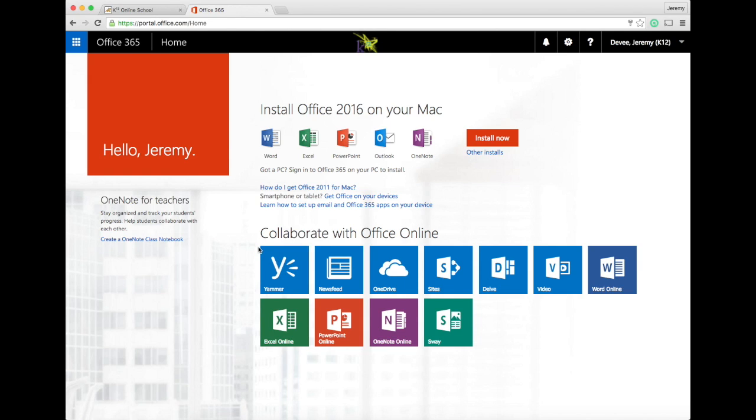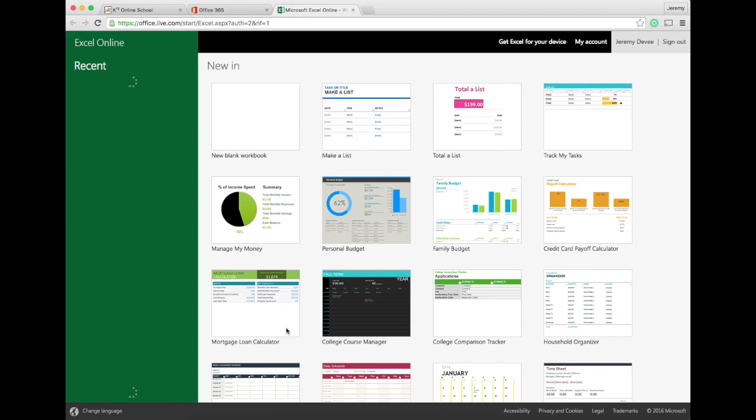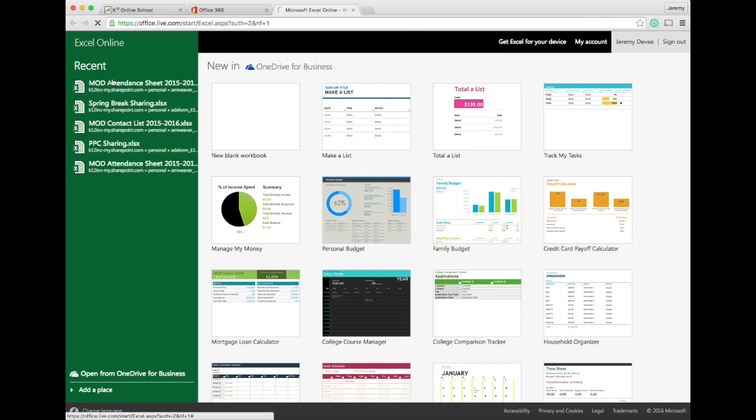Now, our attendance spreadsheets are actually found on Excel Online. So if we go down here to the bottom, I'm going to go ahead and open up Excel Online. And what you'll see is my recent ones that are open. These are the files that have been shared with me. The first one is the attendance spreadsheet. We're going to open that in just a second. And then the third one down here is our contact list.